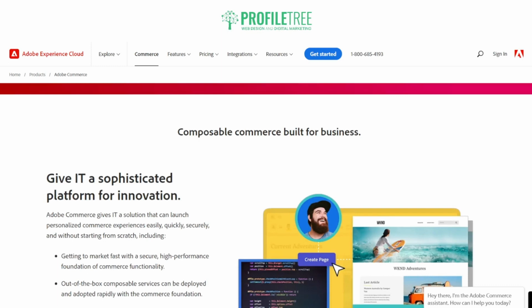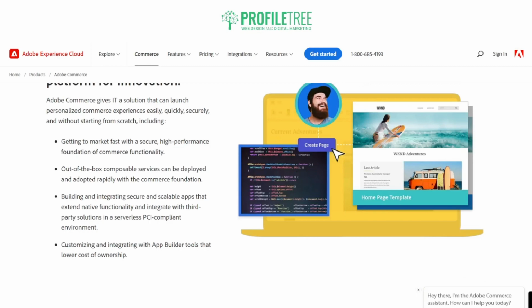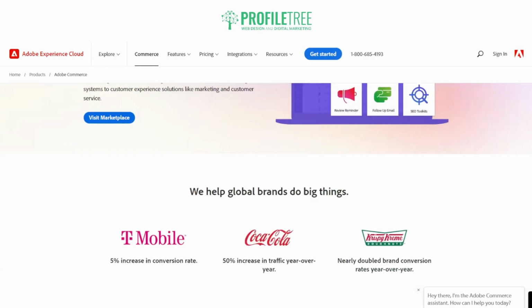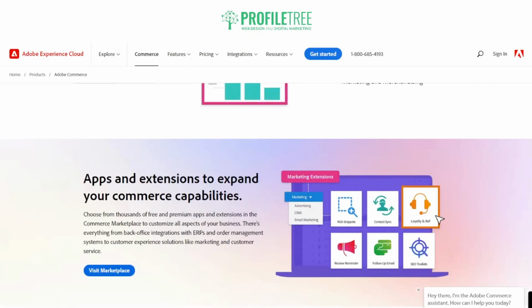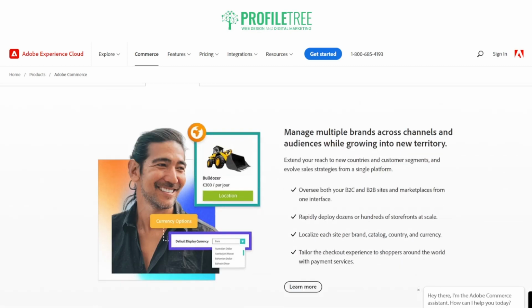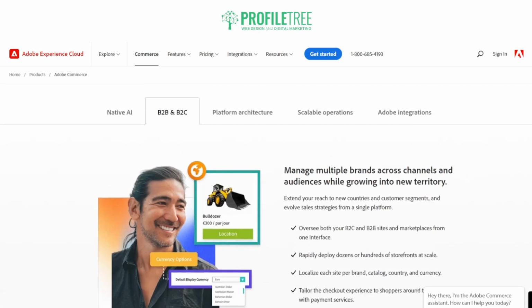So they give you a little bit more information on the composable e-commerce built for business. So that's just how they would create their pages as well. And there you go. That is just a little bit more information on the B2B and B2C. If you guys want to check it out, it's on the Adobe Experience Cloud.